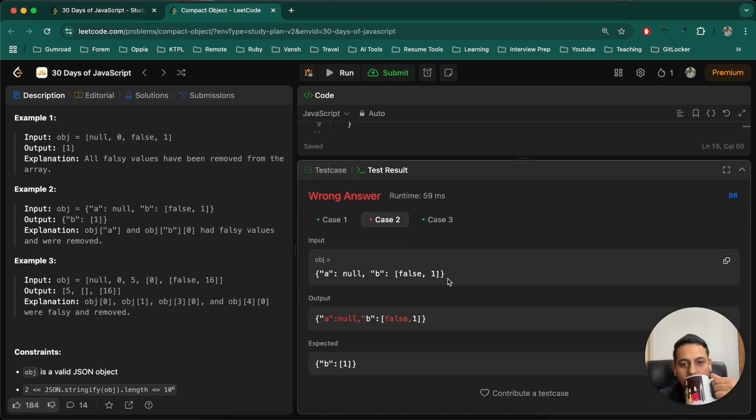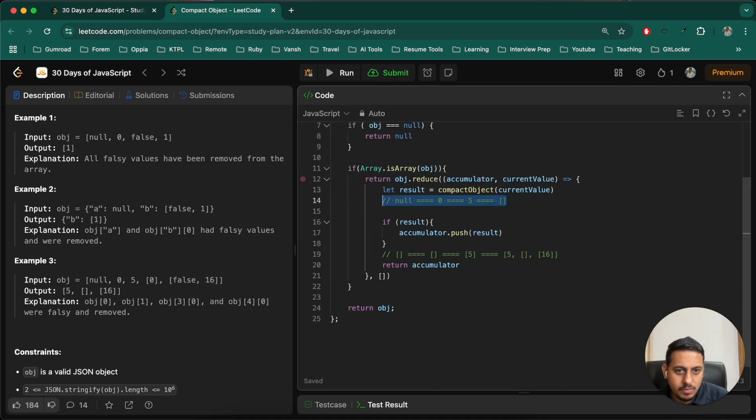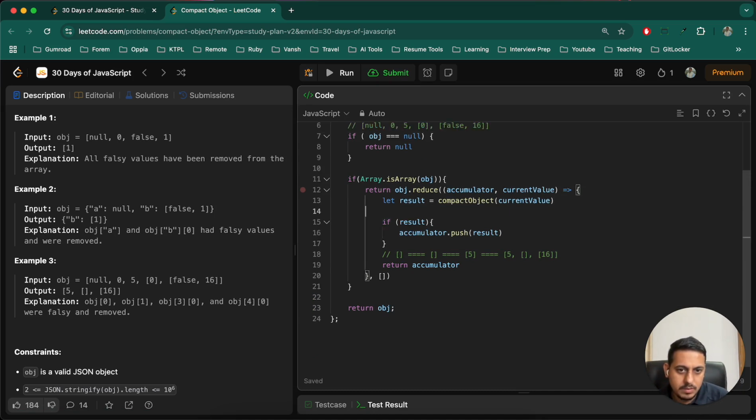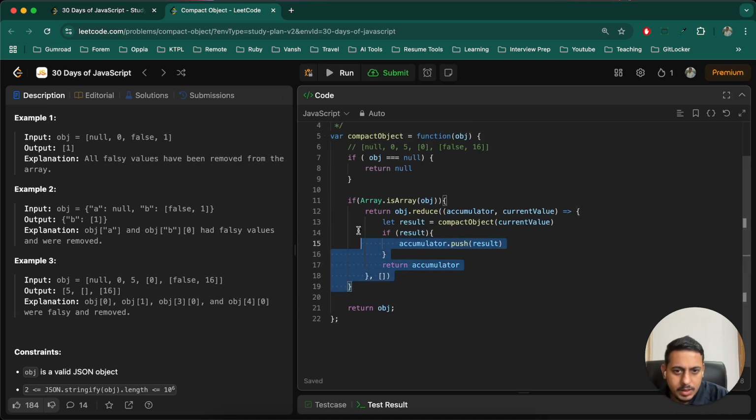Now we have to cover the object part also. So in object, obviously the key will be taken care of by the object itself. So we just have to focus on the value, and in value, we already know that we can pass it to compact object. So I think it should be almost copy paste. Not almost, but yeah. Let me copy this.